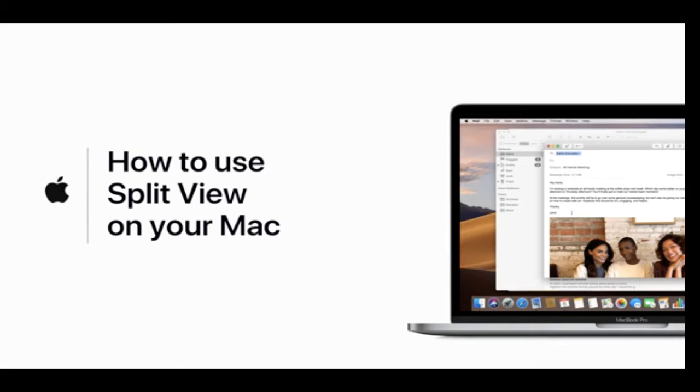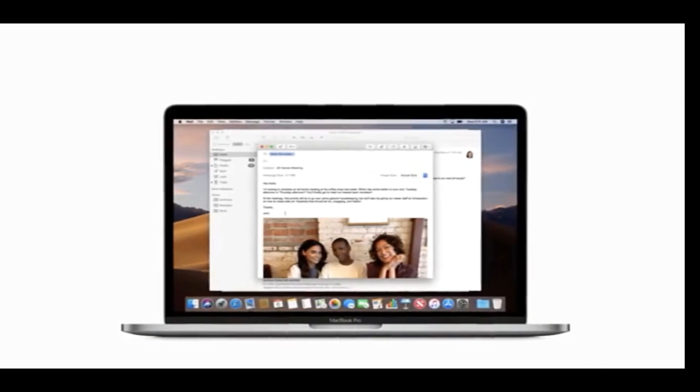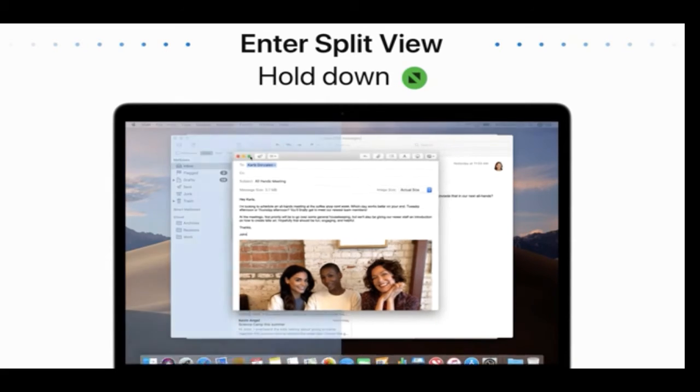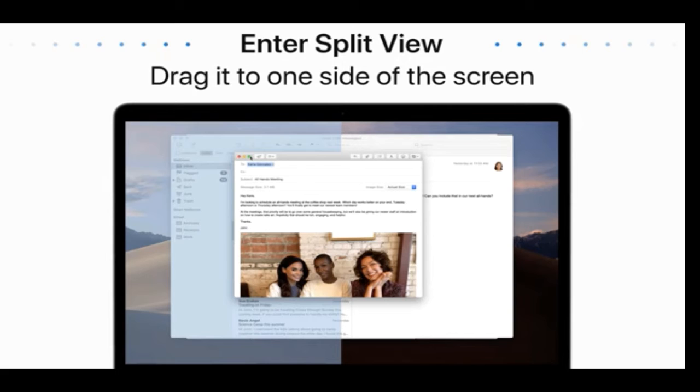Split View on your Mac lets you view two apps full screen side by side. Here's how to use it for distraction-free multitasking. To enter Split View from the desktop, hold down the green Full Screen button in the upper left corner of an app window. Once the window shrinks, drag it to the left or right side of the screen.